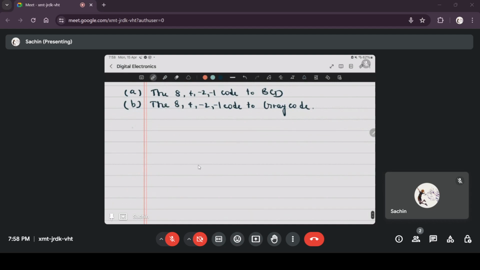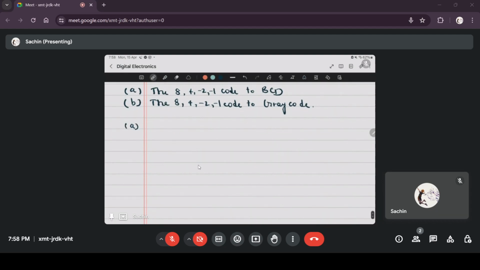Solution: first we write the truth table for the conversion from 8 4 minus 2 minus 1 code to BCD code. Take the input variables as W X Y Z for the 8 4 minus 2 minus 1 code, and the output variables are A B C D for the BCD code.